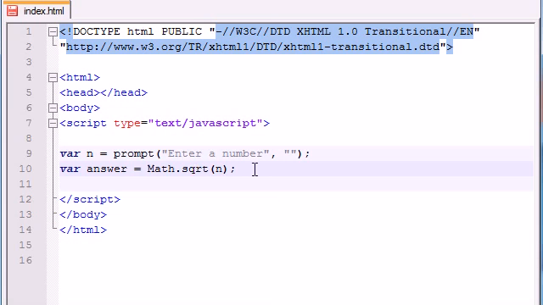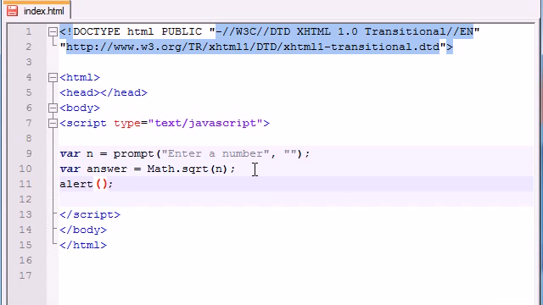So now all we have to do is print out their answer. We can document.write it, but let's make an alert box because we already have a prompt box that pops up. An alert box, what do you know, makes the feel of the program a little more natural. So now let's write something like the square root of, and now we would write n, since that was the original number. Then write is answer.